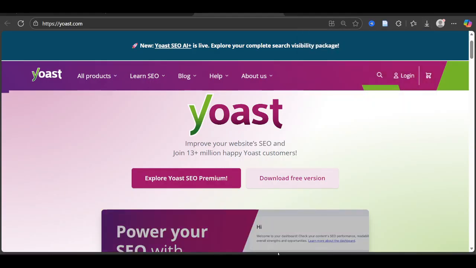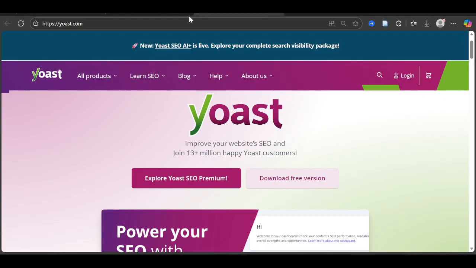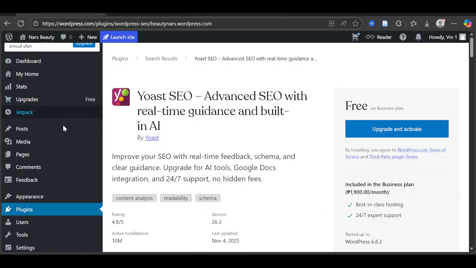So for this, we also need WordPress. Head over to WordPress.com, click on this Get Started option in order to sign up for an account. If you already have one, you can just click on this login and then access from there directly your own account and website. Now let's head over here to our WordPress.